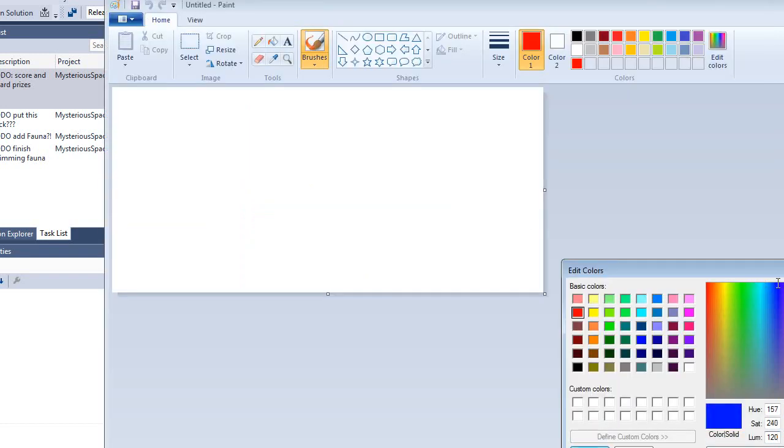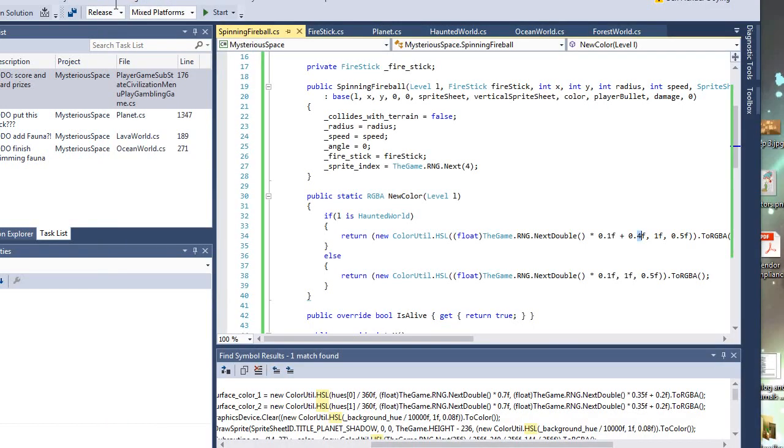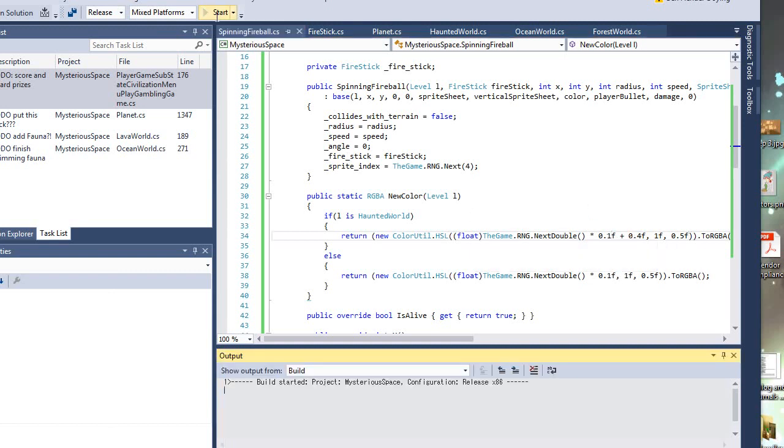I mean, we don't want to go so far because it's per fireball on the stick, and we'd be thrown way off. We don't want every ball to be a totally different color. But I do want Haunted Worlds to have a different color fire stick. So let's test some of this out.